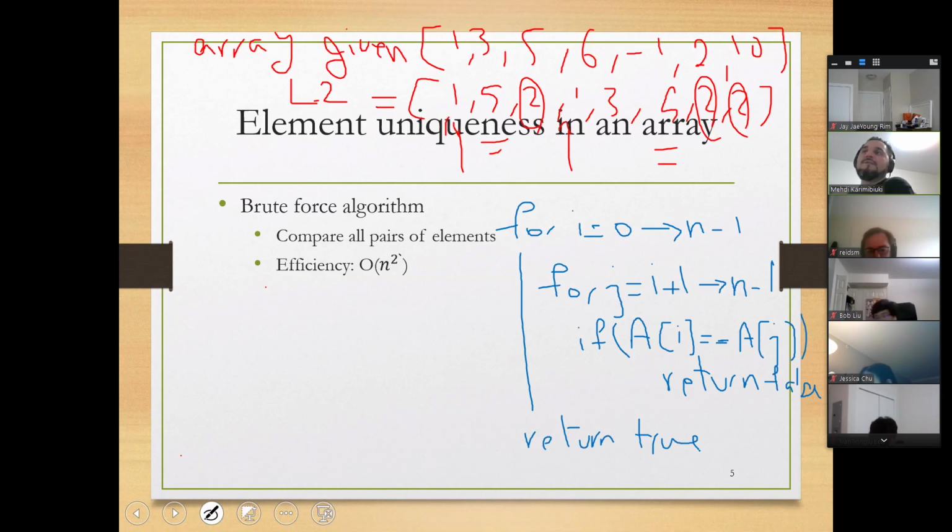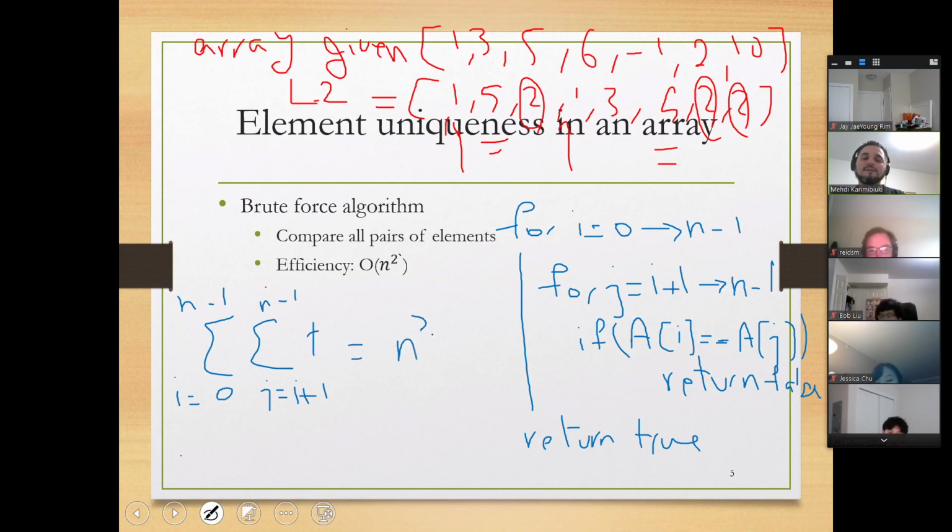And so as soon as we see two for loops there, it's like sigma, i from 0 to n minus 1, j from i plus 1 to n minus 1, that gives you n squared. I mean, n squared over 2, right? So as soon as you see two for loops, that's quadratic right away. All right. So that's the brute force. So the brute force is n squared.